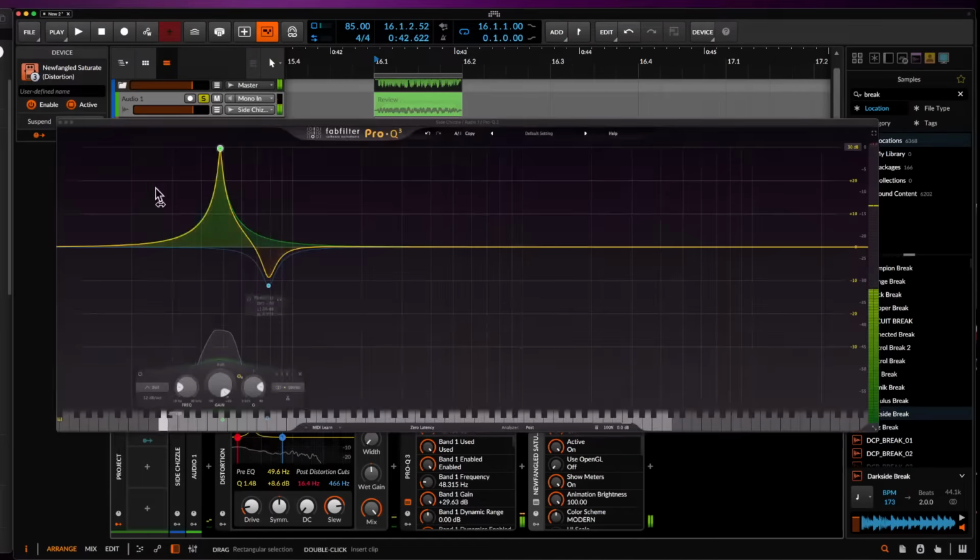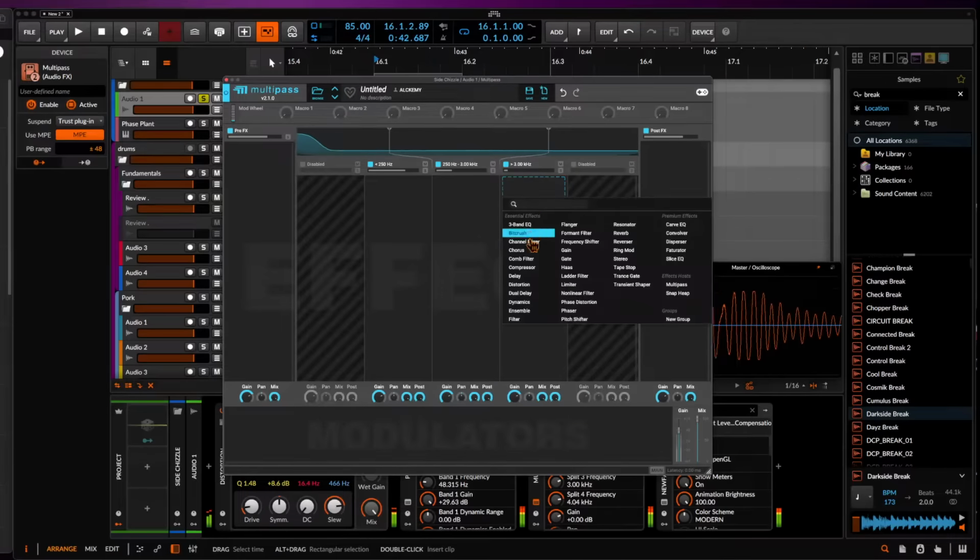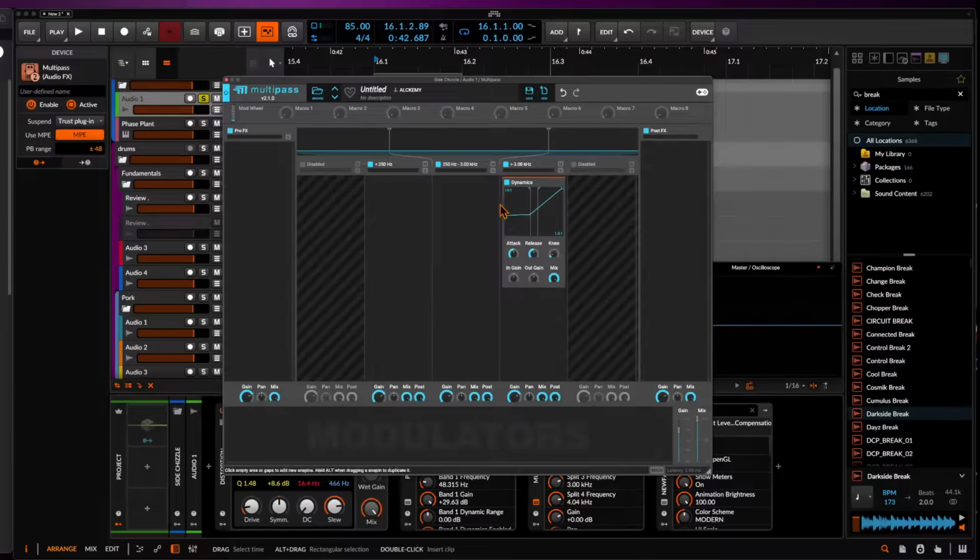Now from this, we can actually turn this up quite a bit, or we can even try something like an OTT. I'm not going to do that. If we wanted to bring back some of the original texture, then we could actually go into this, and we could grab some dynamics here and start to turn this up just a bit.